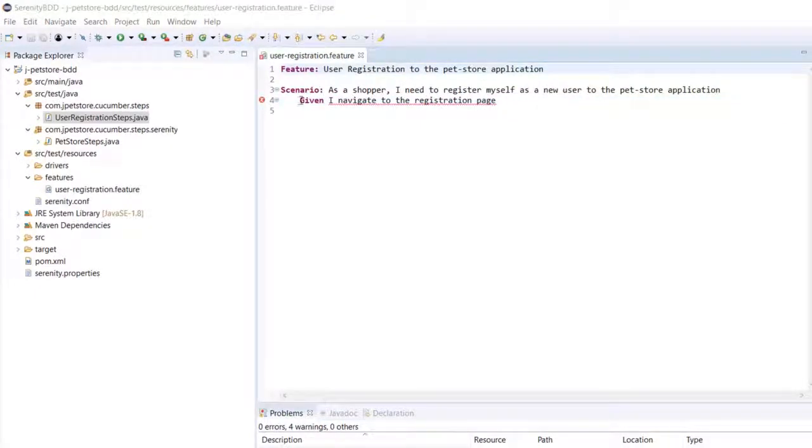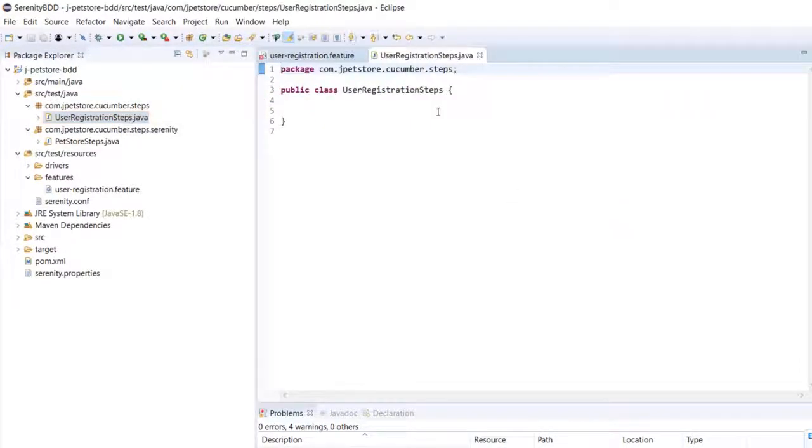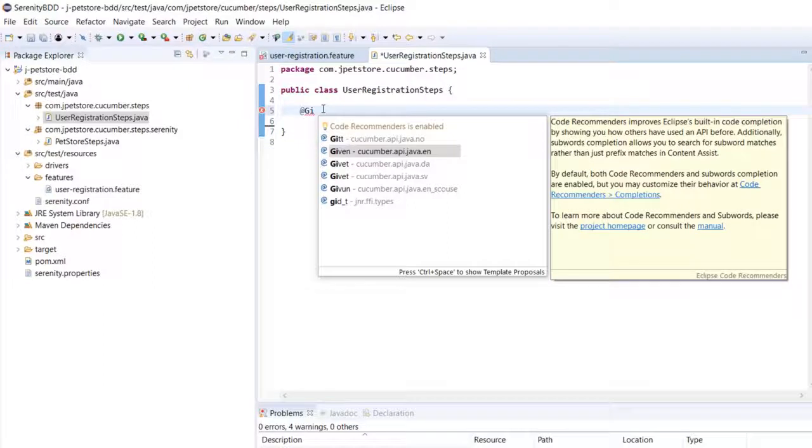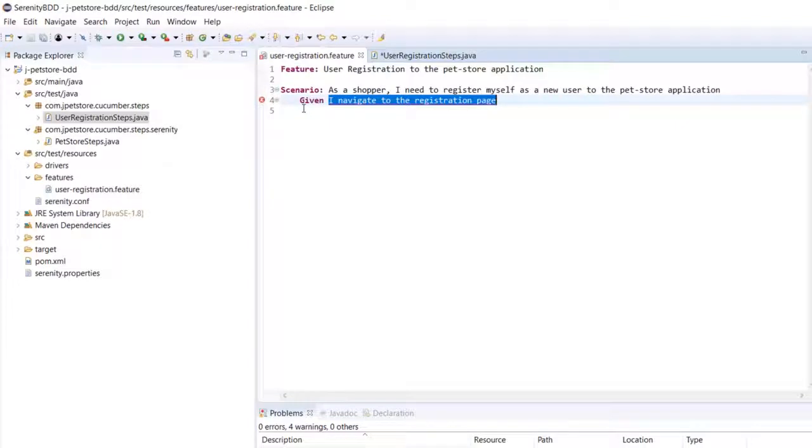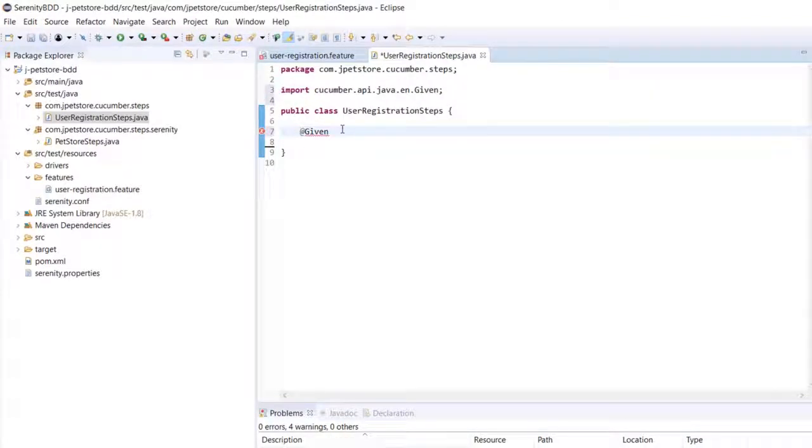Next, we need to basically create the Java step definition for this scenario step. So it's given I navigate to the registration page. So I'm going to copy this sentence and then let me open up this user registration steps class. And here I'm going to use the Cucumber JVM annotation. It's going to be at given. Since we have given as the keyword here, I'm going to use the at given annotation. And inside this, I'll paste the step.